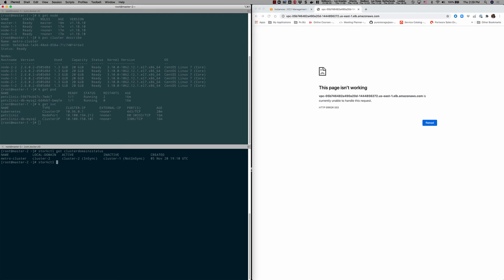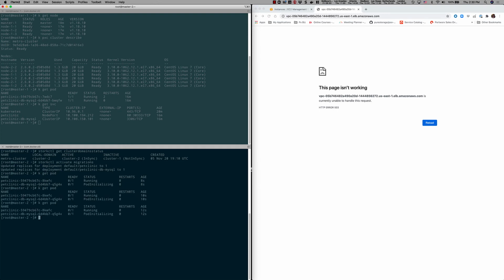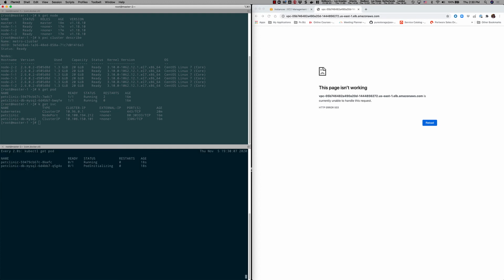So we do a storkctl command, which is activate migration. So this is going to tell the deployment that was replicated to the second cluster to go ahead and scale up. So the SQL database, my SQL database, and the web front end will spin up. And you can see that the containers are creating. Let's run a watch because I'm impatient and I don't like hitting up and enter over and over. It'll give us just a few seconds for this to start. There we go. They're running.